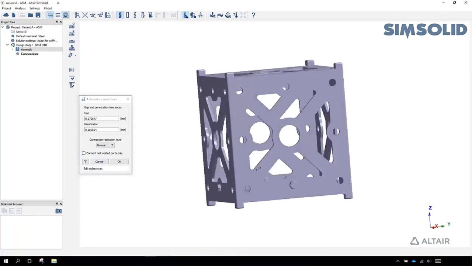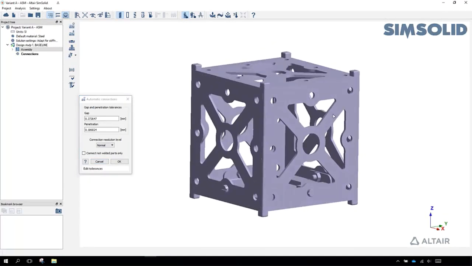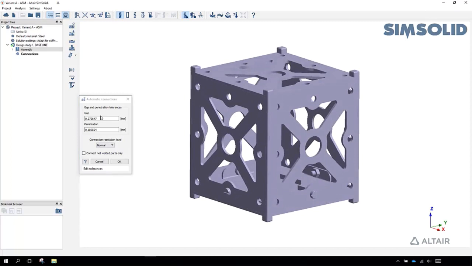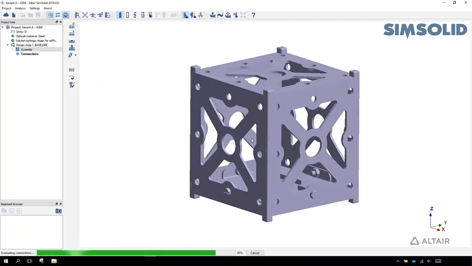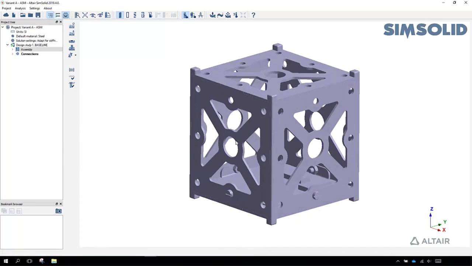It'll load it. Now, a couple of things will happen. First thing it does is load the geometry and prompt you to create connections. You need to specify a couple of things: first, the gap tolerance, the penetration tolerance, and then the resolution of the contact. So I'll just do this, and I say OK. And that'll create all the connections automatically.